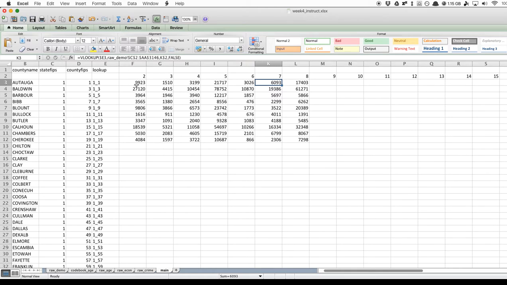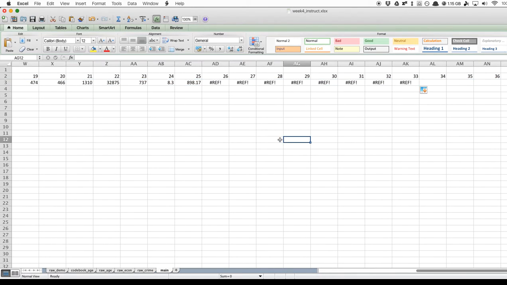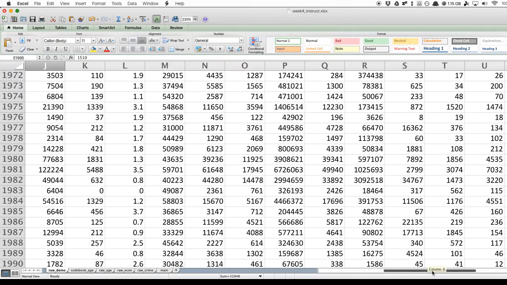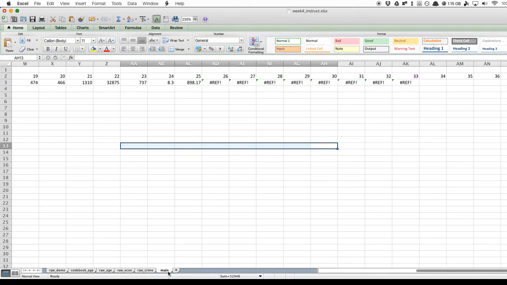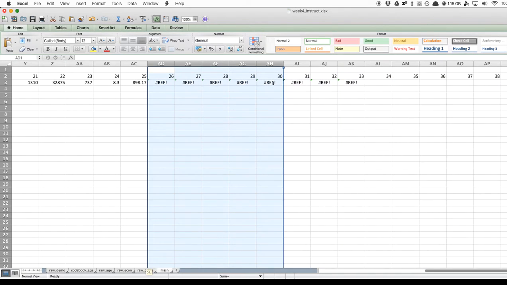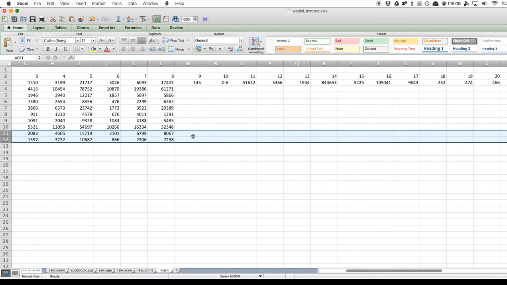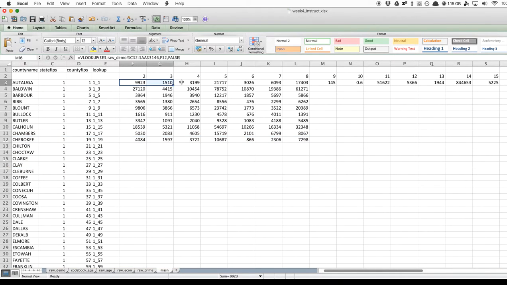How far do I want to go over? Well, as it turns out, if I go over beyond the range of our data, I start getting reference errors. Our data set in this raw demo sheet is basically 25 columns wide. So I go over here to column 25, and beyond that there's no more data, so I can delete these extra ones.